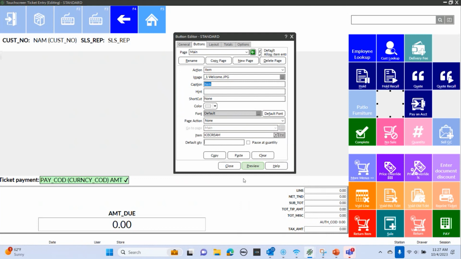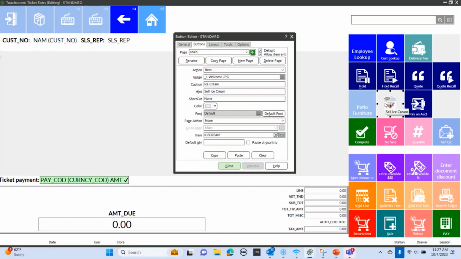So now that I know what I've picked, now I feel a little more confident about the caption. I'm going to call it ice cream. I can give it a hint. Sell ice cream. This is a flyover hint. So if my people were to fly over that box, let me preview it first. If they fly over this box, they see the hint, sell ice cream. I could give it a shortcut. Maybe this is something I sell a lot and I just want to press one button to sell it. So I'll give it F7.